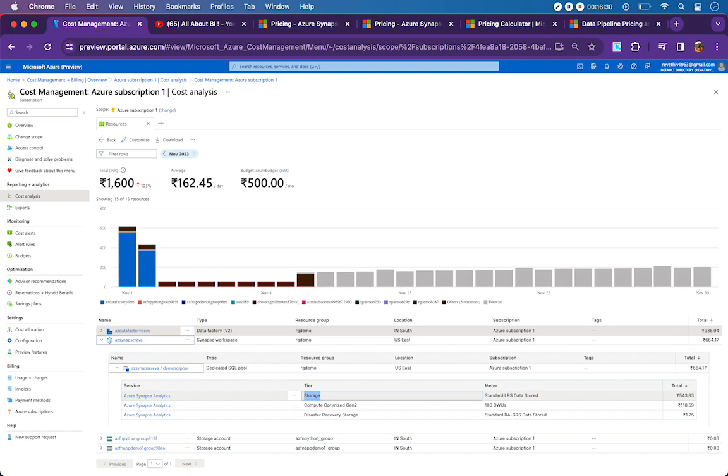Even though I don't do anything, that is for the storage cost associated with your data warehouse. So this is the maximum amount that I have paid. This is nothing but compute optimized gen 2, the dedicated SQL pool, for the time when it is not paused, when you have it active for that much time. I am paying this. And disaster recovery storage, as I said, can be enabled or disabled from the portal, which is not incurring much cost as well, so we do not have to worry about it. So this is for Synapse Analytics.